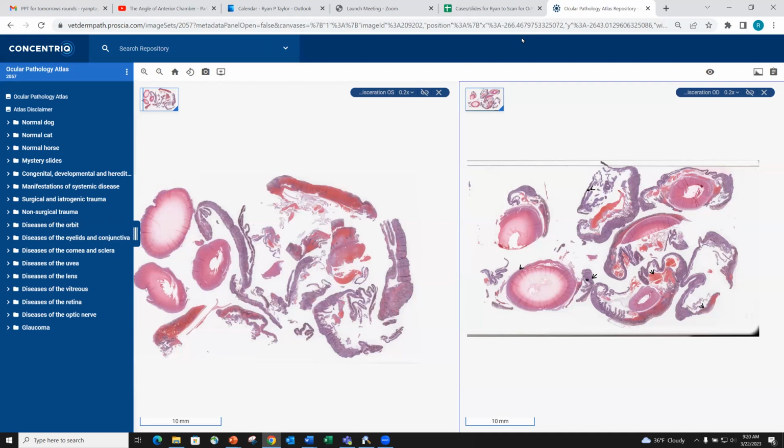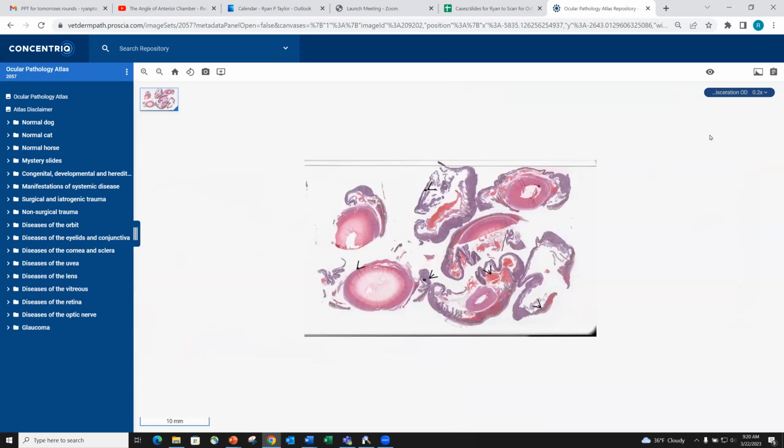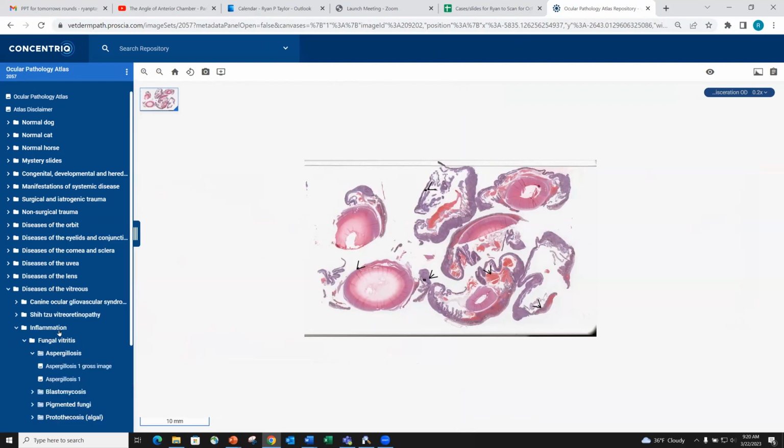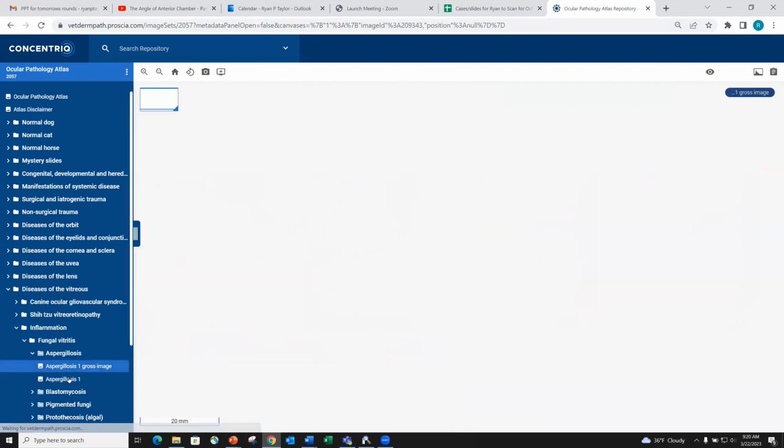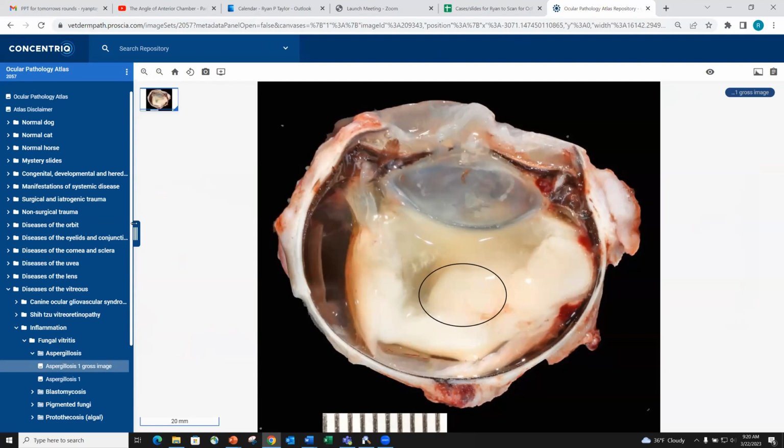I actually missed the part where you said how to make it split screen. Can you show that again? Yep, I will. I missed it a second time. That's fine. So we will go to a case. I'll go back to the case with the gross image that I was using. That way you can see it change a little bit better.